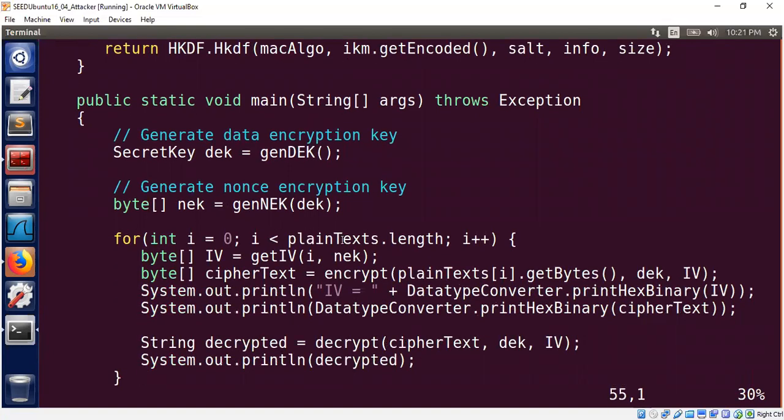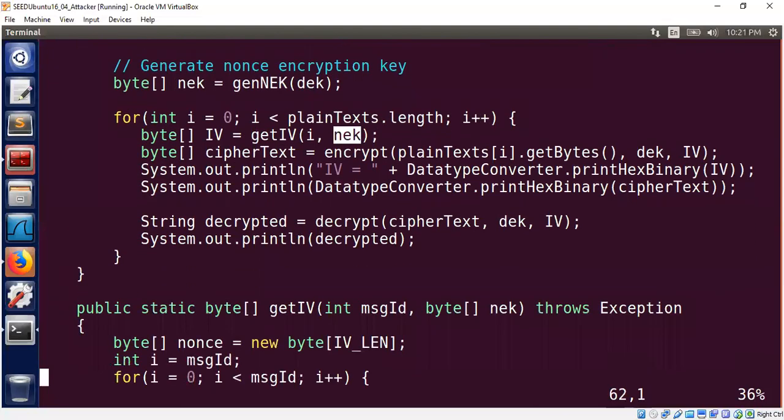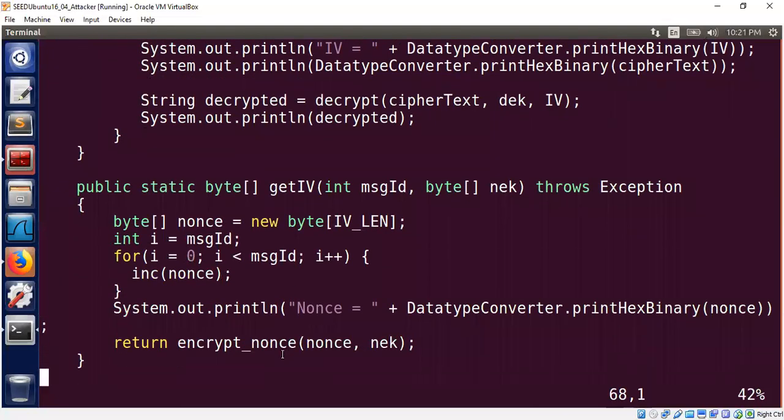So we have a bunch of plain text. In my case, my plain texts are stored in an array just for demo purposes. And now I'm going to generate the IV. I take my plain text ID as the index and the NEK as another input. The NEK is the nonce encryption key, which we just generated. How are we generating the IV? We use a simple technique here.